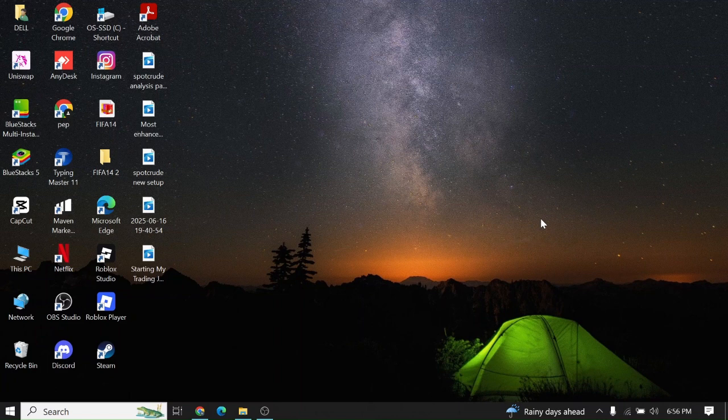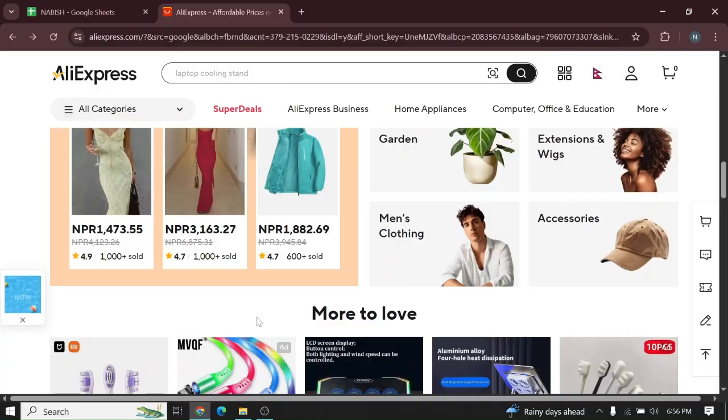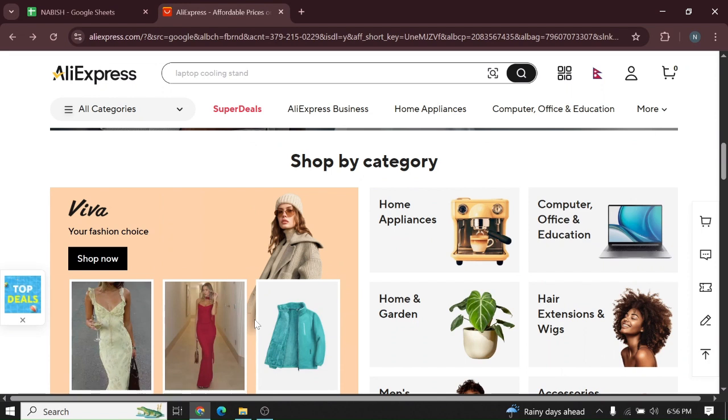First of all, open Chrome on your laptop or mobile devices. Once you open Chrome, now search for AliExpress website. After you enter the website, log in into your account with your registered email and password.